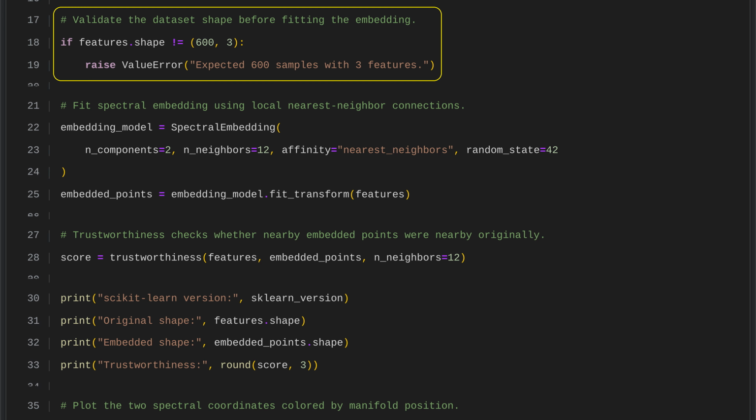Before spectral embedding, the code verifies that the dataset contains 600 samples with 3 features each. If the shape is different, it raises an error to signal that the data is not in the expected format. This check helps prevent problems during the embedding process.